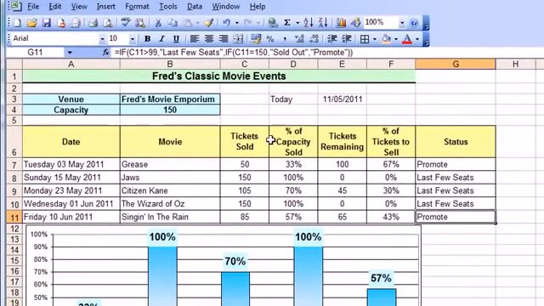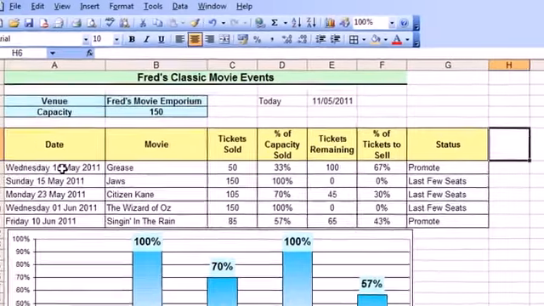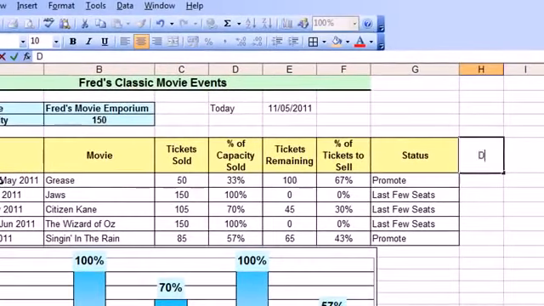Fred's running a little cinema business, and you saw in the previous video I formatted the dates down here, so I've already got some dates on. Now I'm going to modify this first date so it's actually today's date. I'm going to do Control and semicolon, press enter. So that's got today's date, and I'm going to come across to H6 and add a new label, which will say days to go.